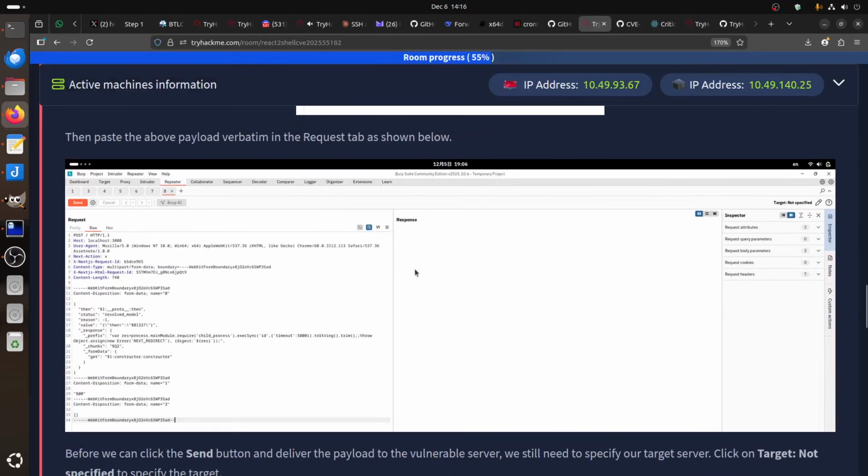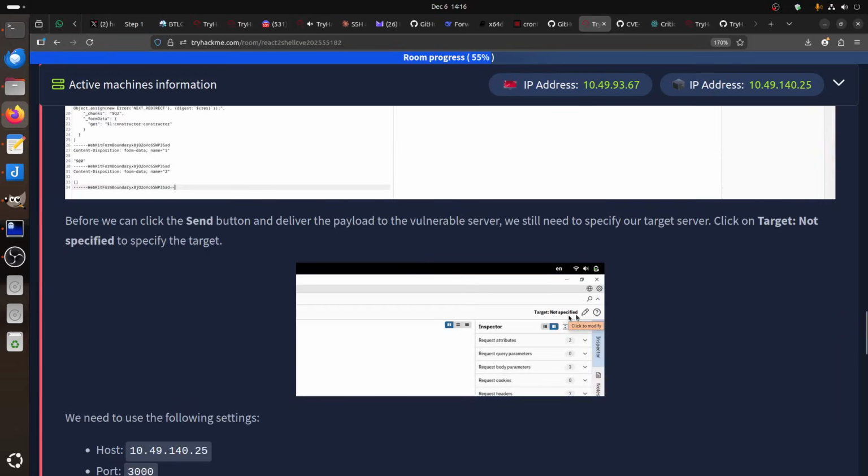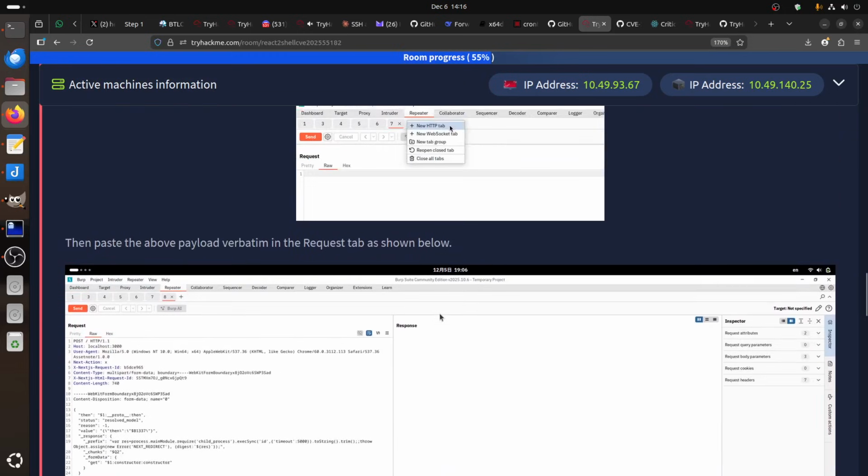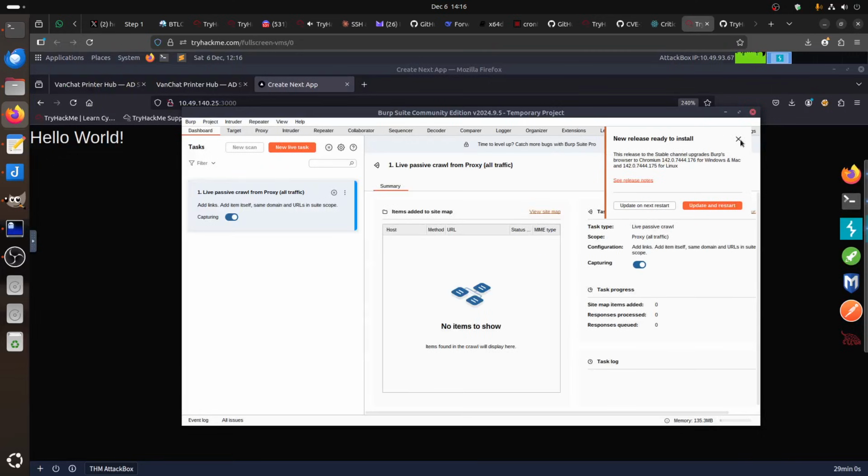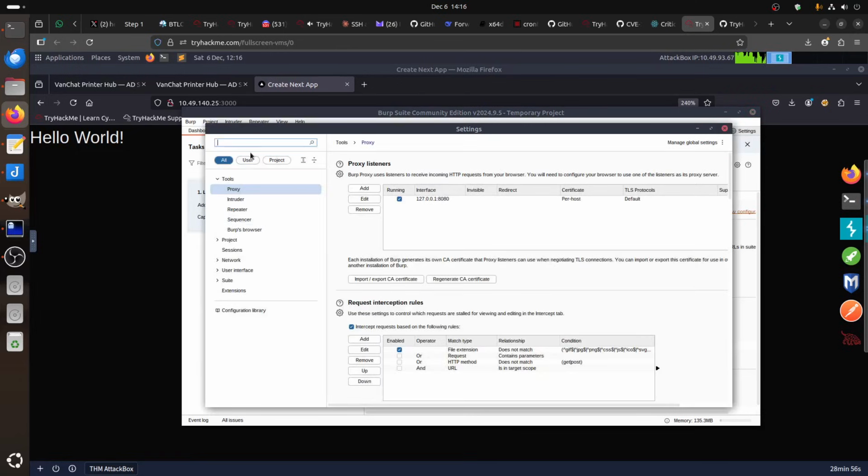Start, my friend, Burp. Okay, we just copy it and paste it. Of course, we need to change the machine IP. The target is 10.49.1.4.25. So let me copy. Let me start this. I was supposed to start this before. Sorry, guys. Let me make it bigger.